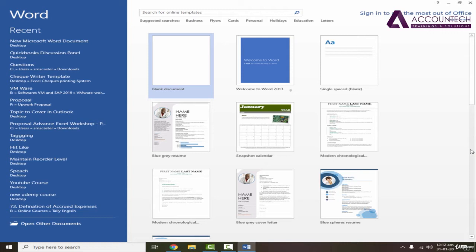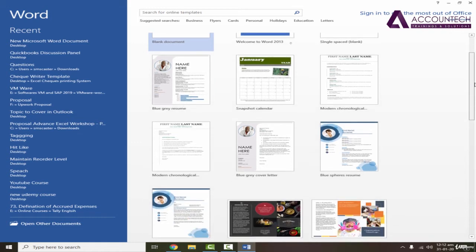Okay, when you click on Microsoft Word for the first time, you will see this main screen. In this, you can create a blank document. That is, if you want to start a document from scratch and make it all by yourself, then this is the best option. But there are many other predefined templates which you can use.